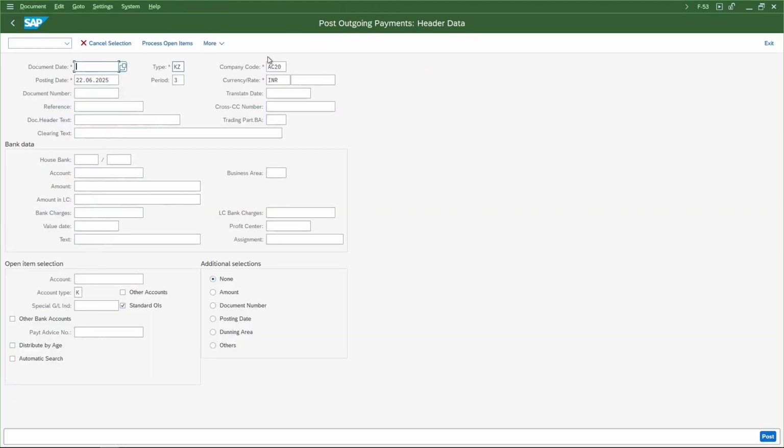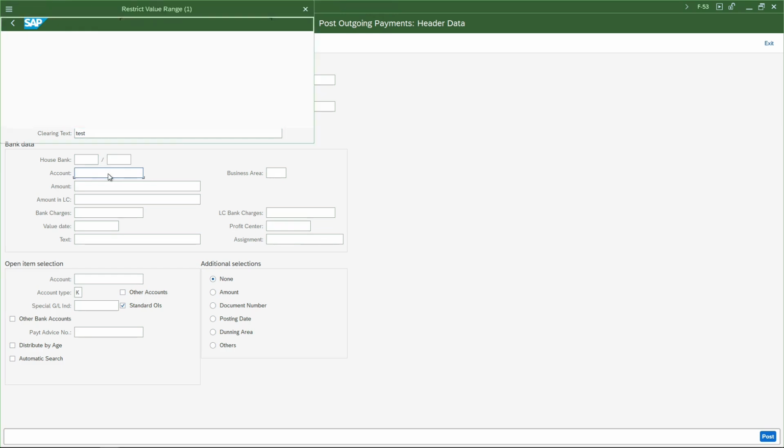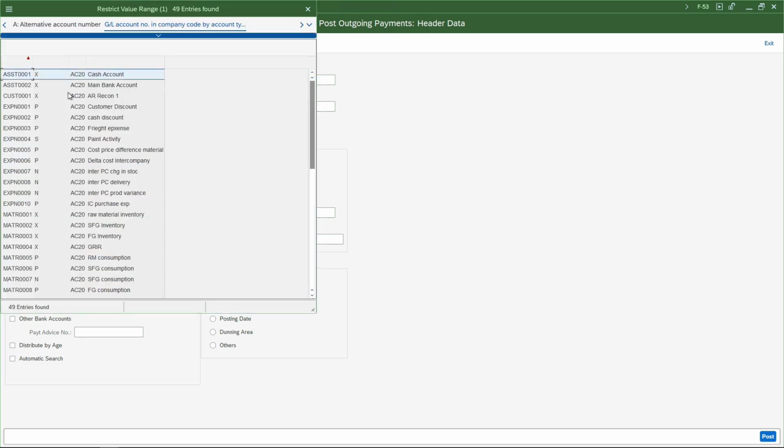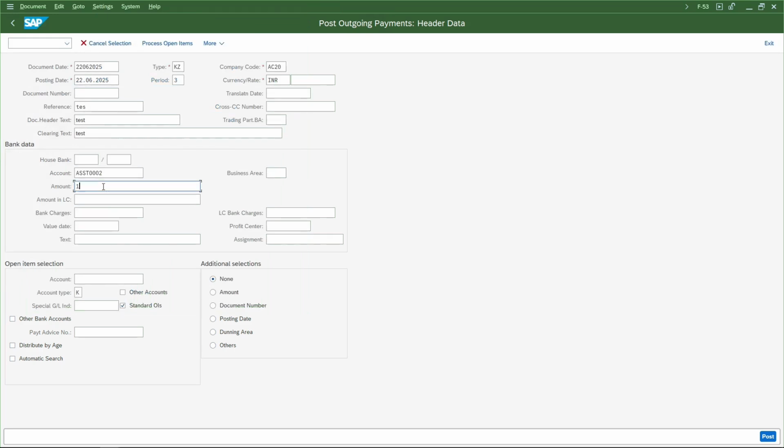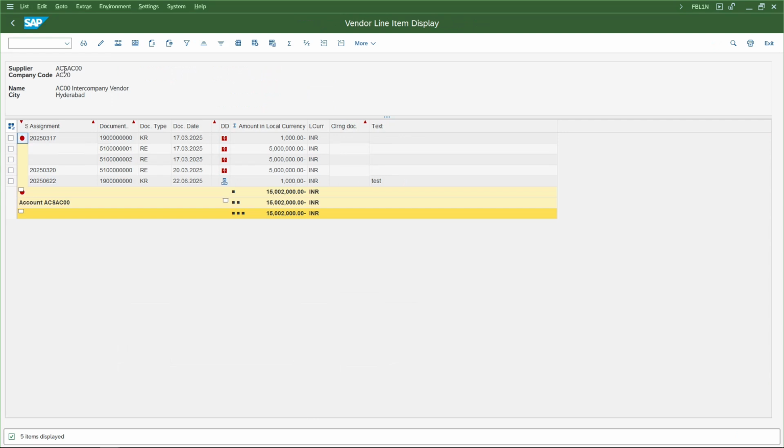So I'll go to F-53, which is outgoing payments. Sorry, not incoming, it's vendor, so it is outgoing. KZ document type, some test reference. I don't have any house banks for the moment, so I'll just go with the main bank GL account. And what is the amount? We are having 1000 on the vendor. And what is the value date? I'll take some date. What is our vendor? Okay, we are having only one vendor, and this is the vendor I used for posting it. Fine. So what is the amount? This is the amount.